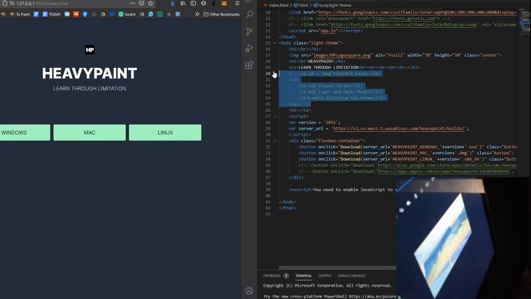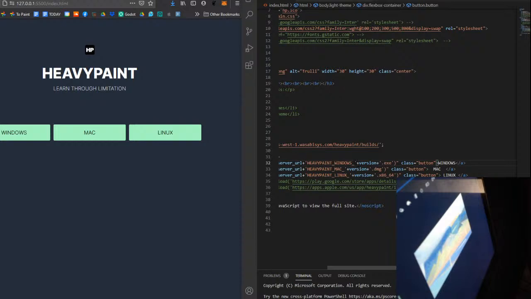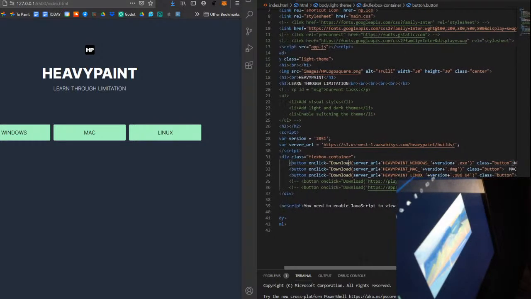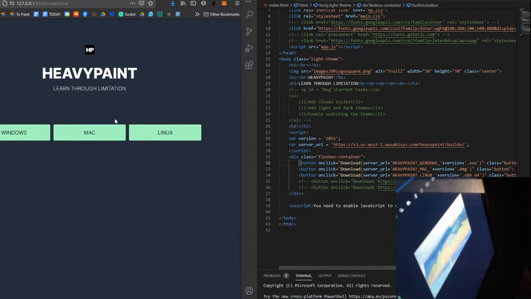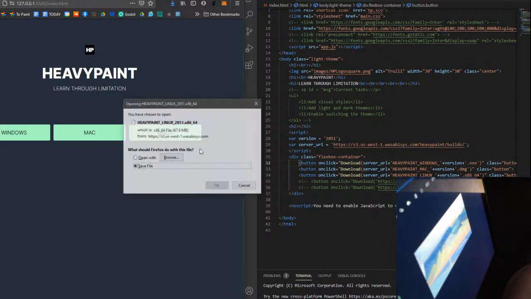So there, we just took away some of those little lines. These are our buttons here. That lets you download HEAVYPAINT. So when we click on one of these, it'll just go to our server and give you the file. You can save it like that.